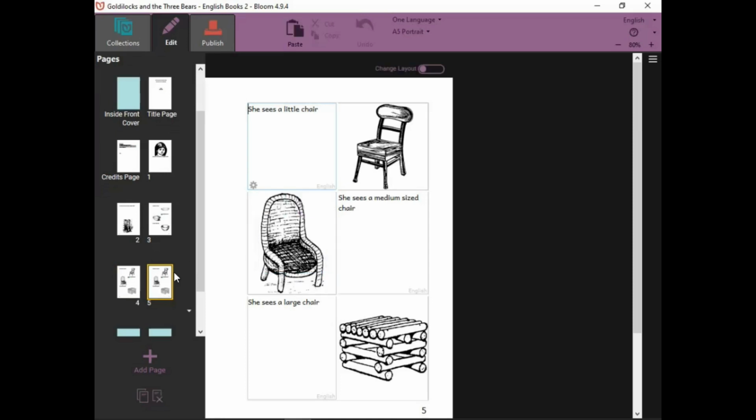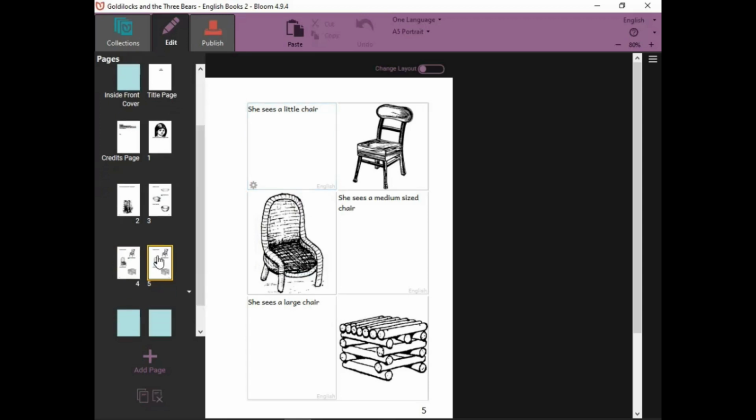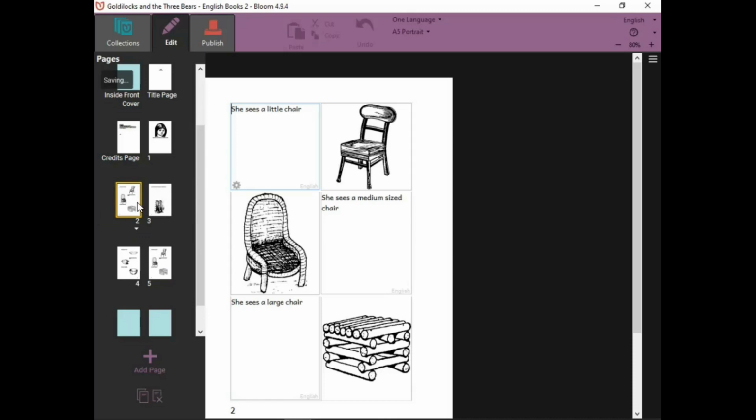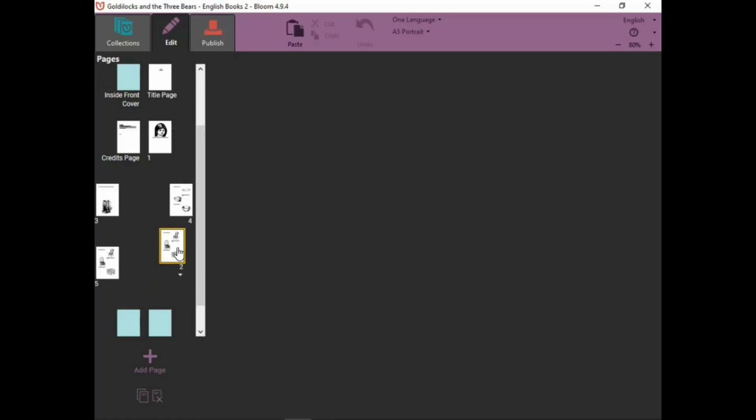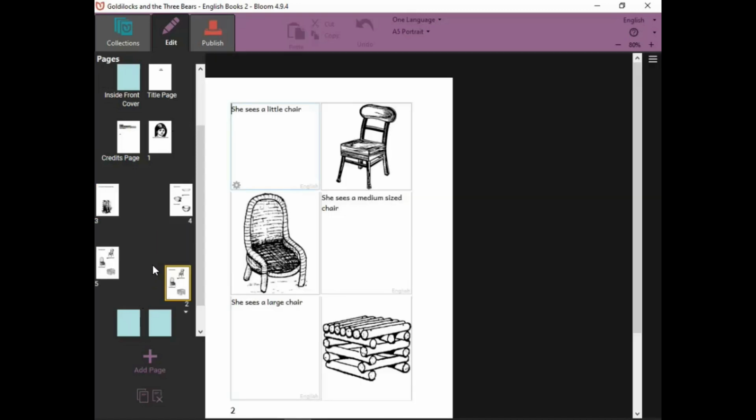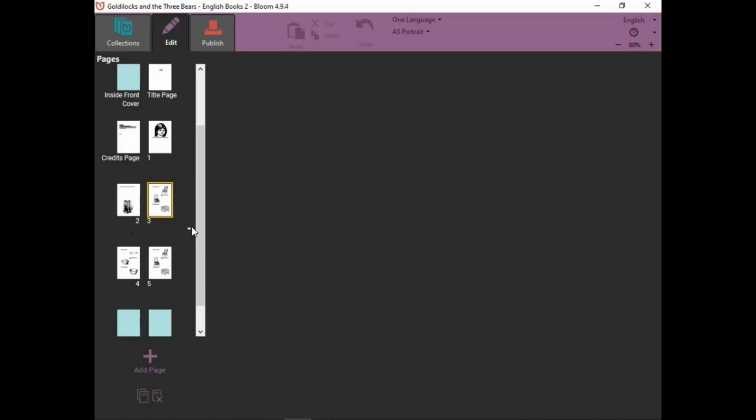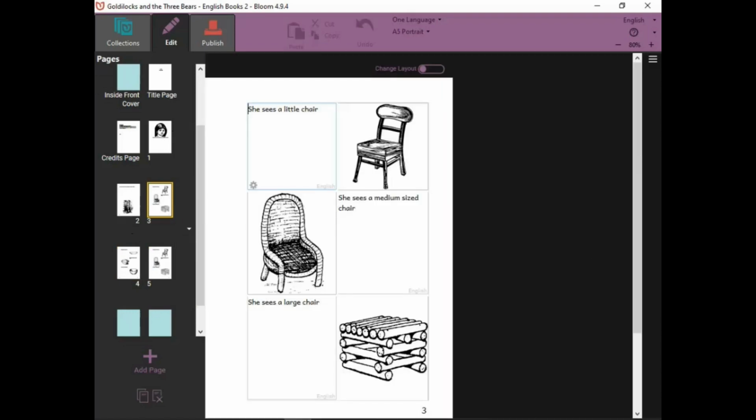I also wanted to show you that once you've made a page, you can move it around. So just to demonstrate, I'm going to take this page as number 5 and drag it. Now it sits as the second page, but I'm going to put it back at the end. Okay, 1, 2, 3, 4, 5. Okay, so that is how you can make a custom page.